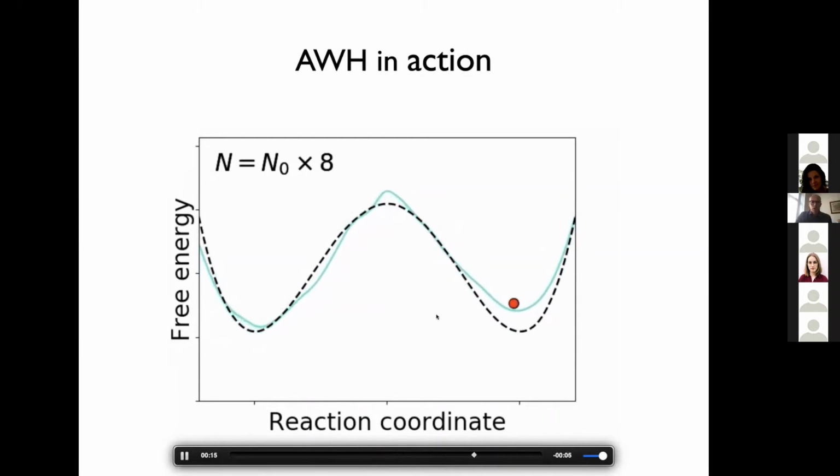So this is how the method works. This is in a simple one-dimensional toy system, but fundamentally it's not different in a complicated protein, since you just see the reaction coordinate. Of course, the potential can look very different, and the system can be 1,000 times slower to simulate, but from the point of view of AWH, there's no difference between such systems.